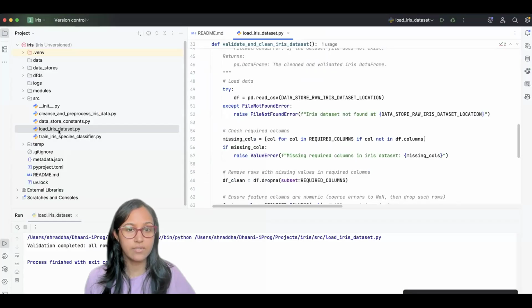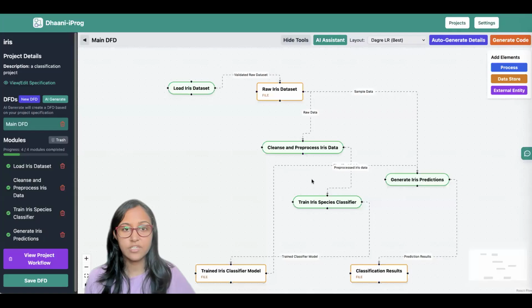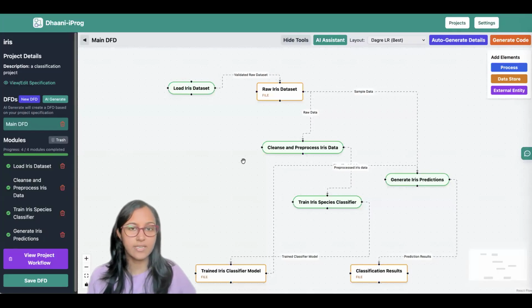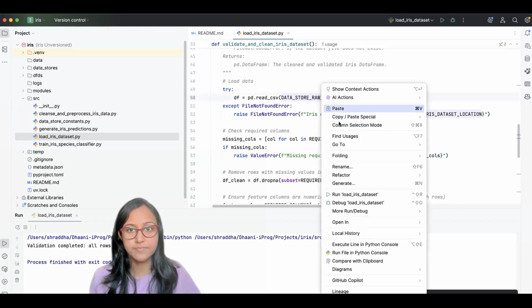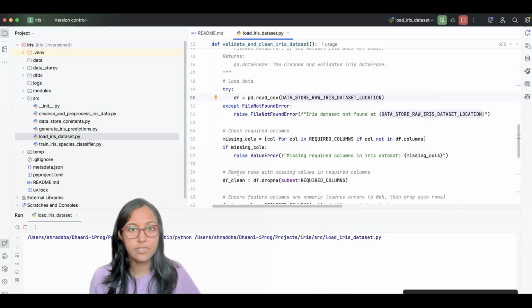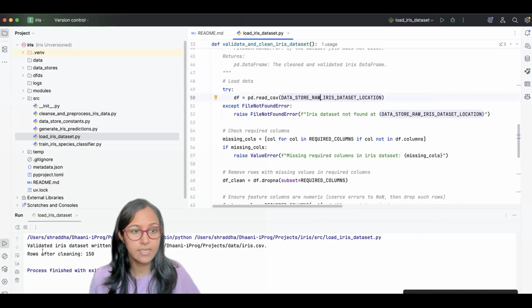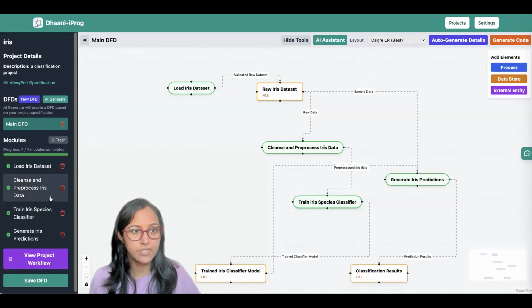So let me do load iris. So it has successfully generated code for all the 4 processes. What I clicked on OK and hurriedly was just saying that there might be errors. So best to check. So I run this load iris dataset. As you can see, the output is a little different because it auto-generated and created a new implementation.